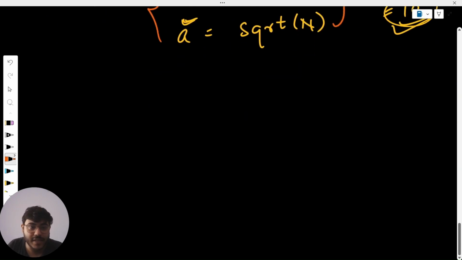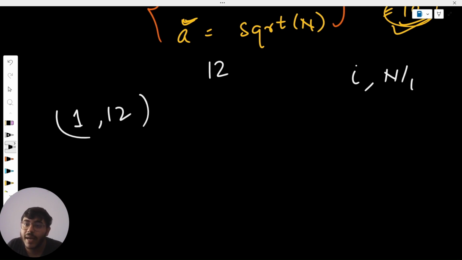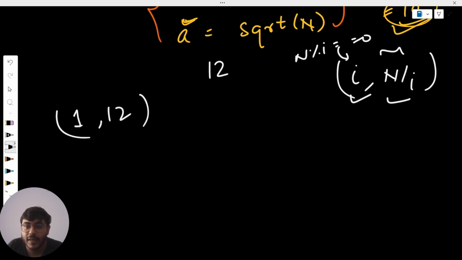So for example, let's take a number 12. I want to find all the divisors of 12. Let's say I start with 1, so I can get 1 and 12, right? If one divisor is i, what will the other divisor be? It will be n by i. Simple. If n is divisible by i, then you have two divisors: one is i and the other is n by i.